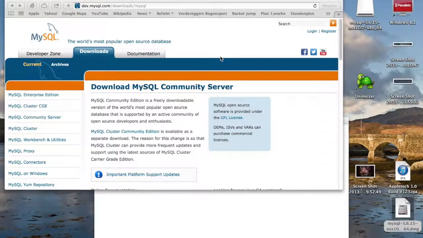Hello and welcome to my tutorial on how to install MySQL Server on Mac OS. The installation is really easy and we just need to be careful about 2 or 3 steps.